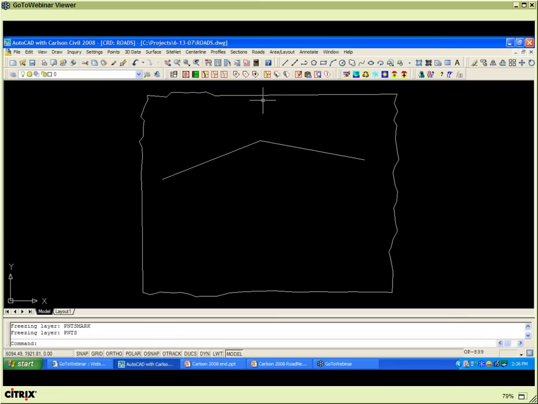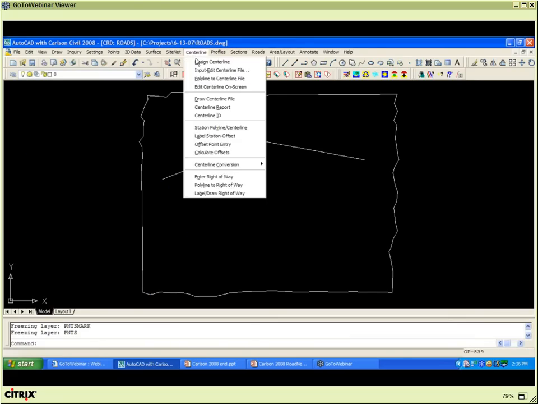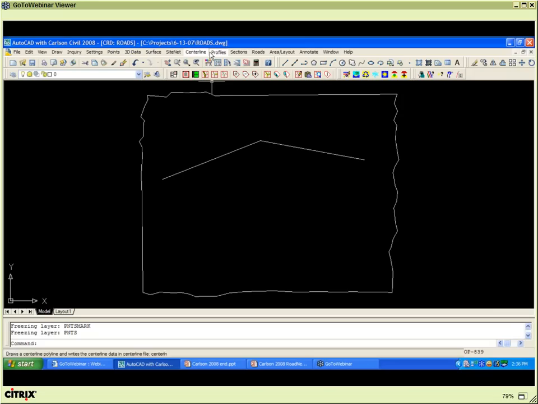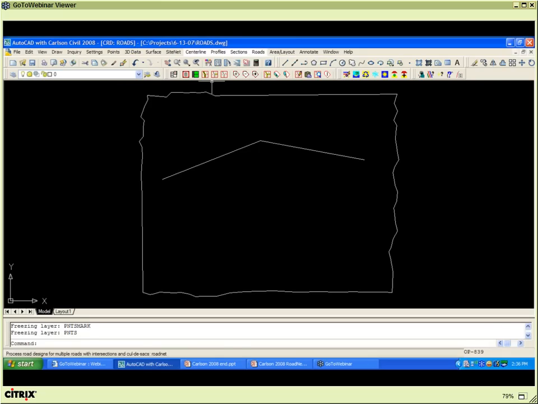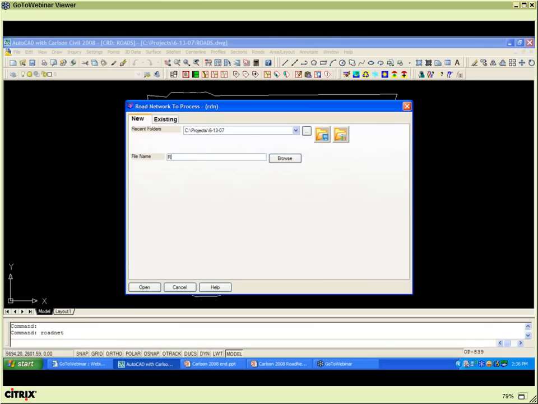Now, inside of here, we have center lines. You can input, edit center lines. We have profiles. We have sections. And we have roads. What I like to do is go straight over to Roads, Road Network. And I'm going to start a brand new road network file, and I'll just give it a name and call it roads. It makes a .rdn file, which is a road network file.